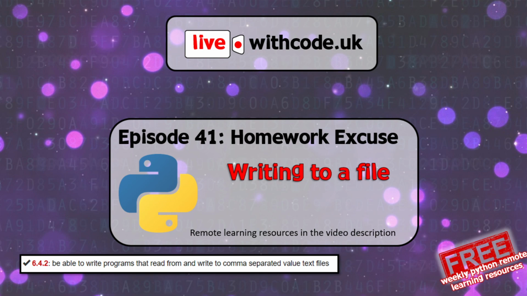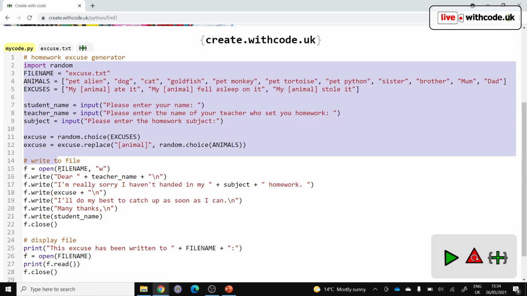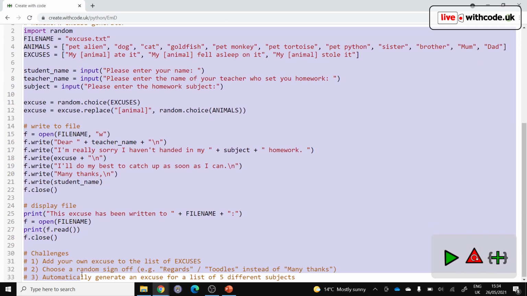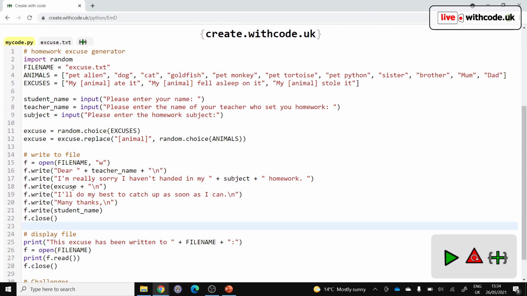This week is all about how to write to a file in Python. And the whole purpose of these videos is to build up your confidence by showing you live coding, as in telling the story of how a piece of code comes together, not just from the start to the end of the code, but from the start to the end of the thought processes behind that code.